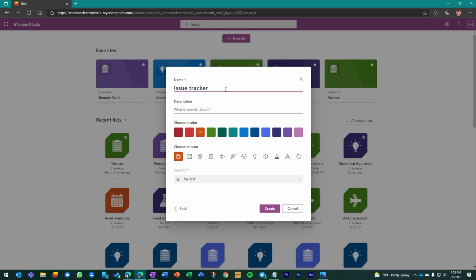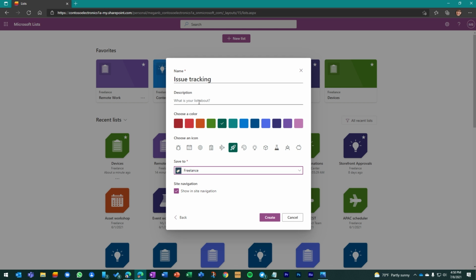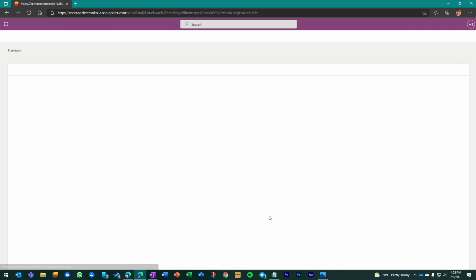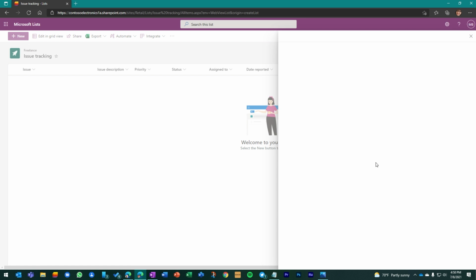So create use template, give it a unique name. We'll call this one issue tracking. Choose a color, choose an icon, and then you choose where you want to publish it to, your personal list, we call that My Lists, or to a team space that you have access to, like this one, the freelance team site. I can add it to the navigation or not. When I click Create, it's going to use the smarts of the template to quickly start me into tracking new information, but with all of that context and formatting in place already.